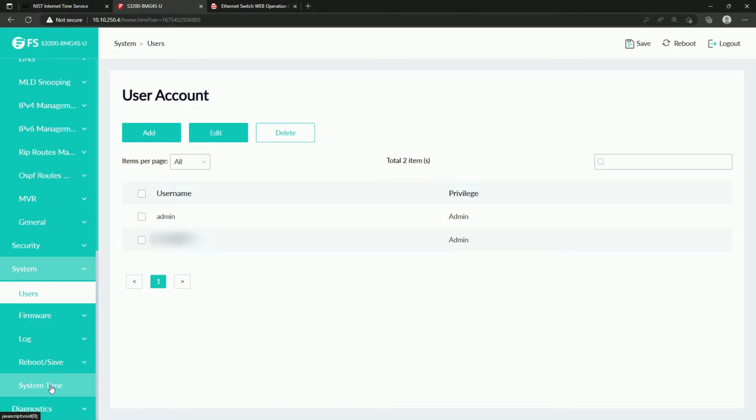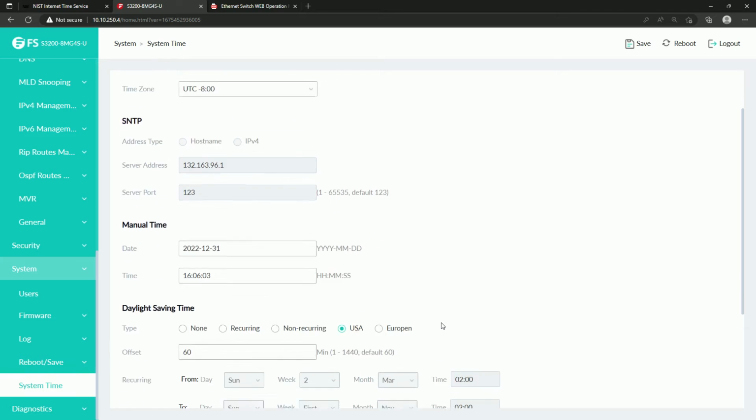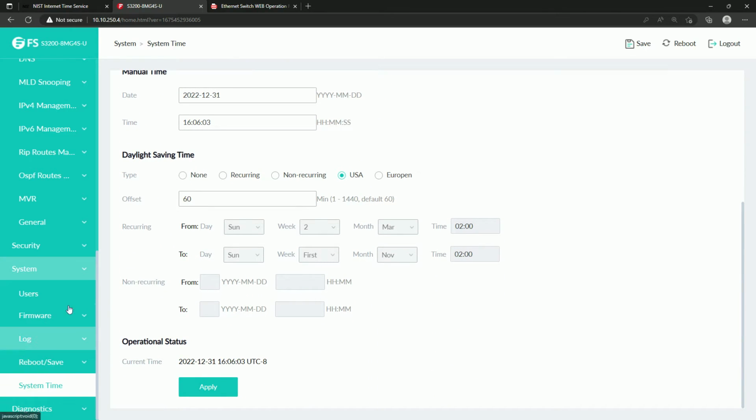Down here at system time, the default date has shown up as 12/31/22 and about 4 p.m. is the default time that the switch resets to.